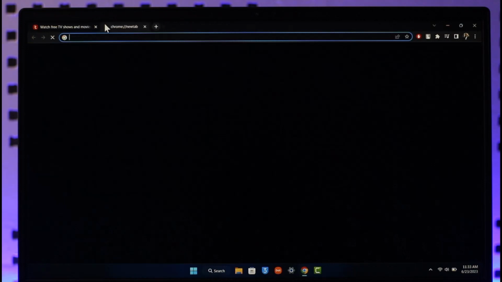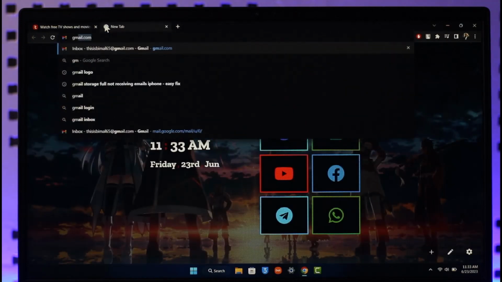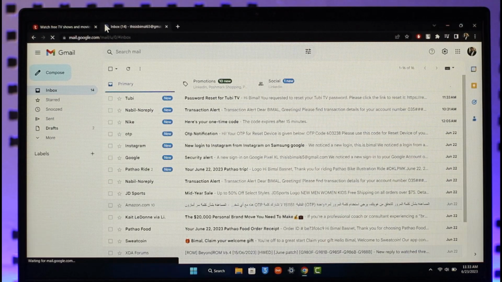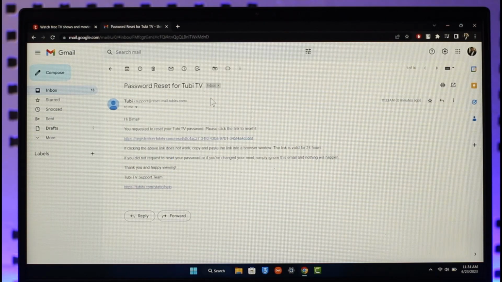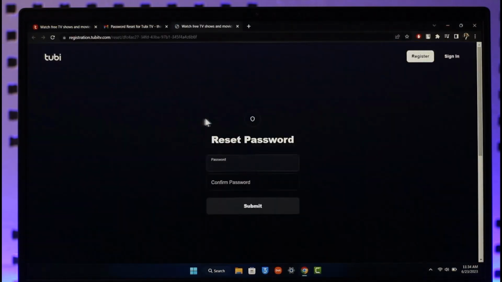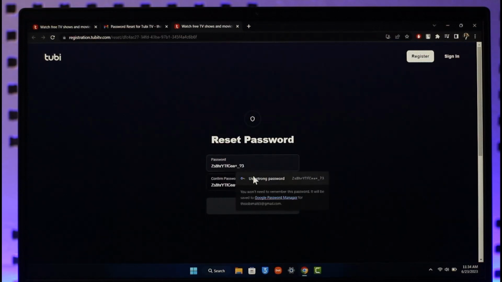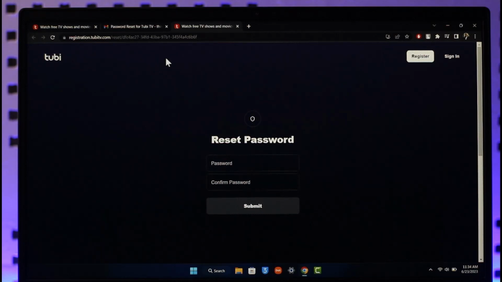So what we want to do is open up a new mailbox over here and sign into our email. Check if we've received any email from Tubi TV and then open it up. Once we've done that, you can click this link to reset it. As you click on the link, you'll be taken to this page where you can simply enter a new password that you would like to use without having to remember your old password. And this way you can reset your Tubi TV password.